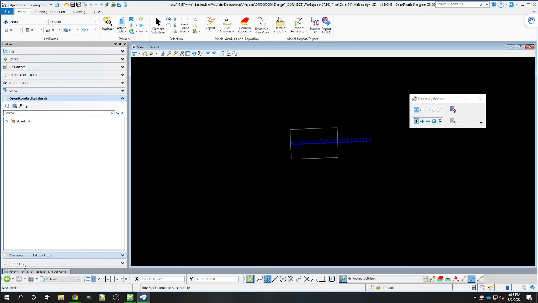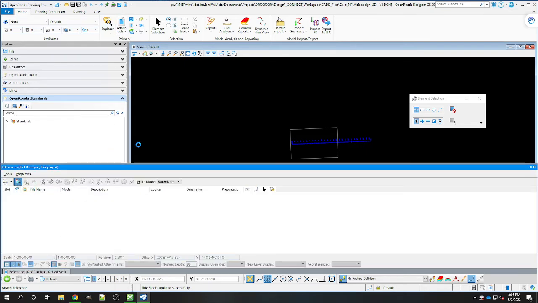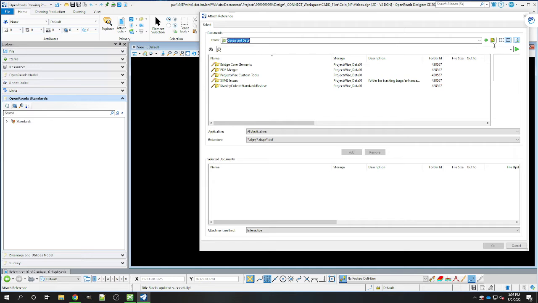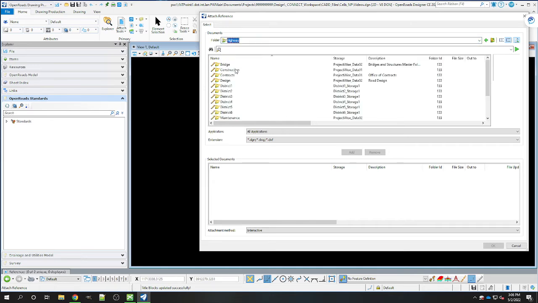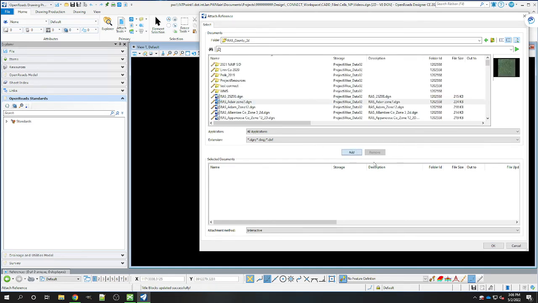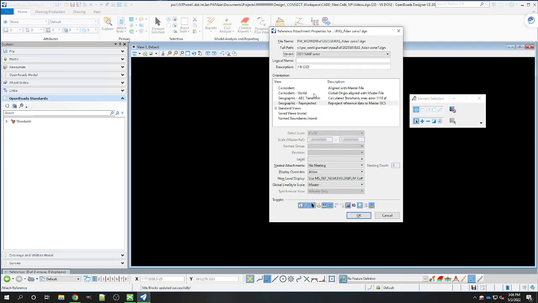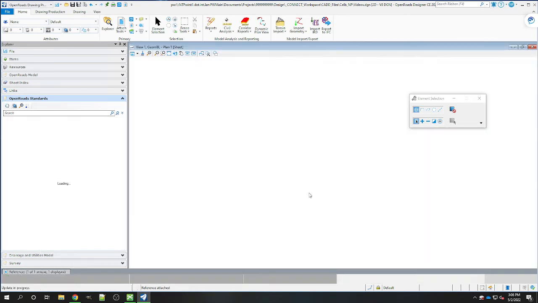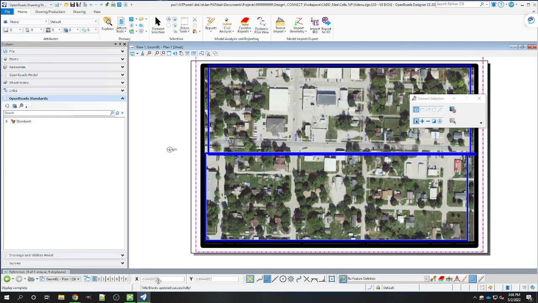So we'll go back to our default model here. Just go back home. Actually, I can go down here. We're just going to reattach that ADAIR one real quick. So now, as you can see in the sheet view, it has it reattached here. So that is how you work with rasters in OpenRoads Designer Connect.